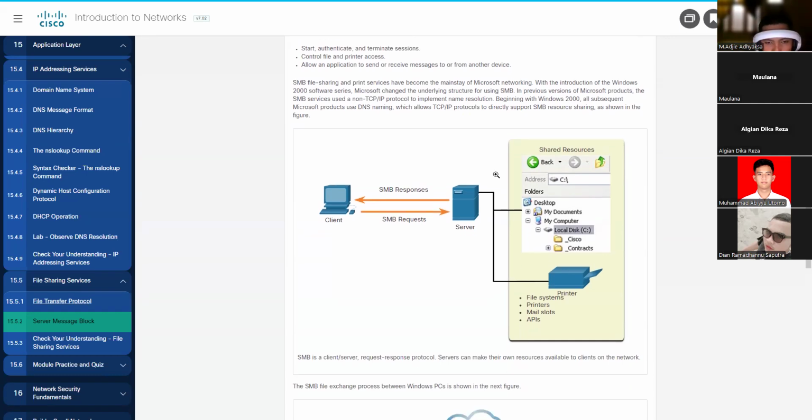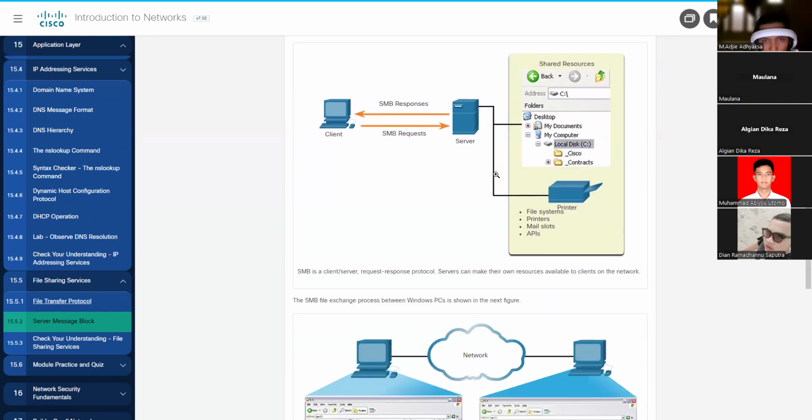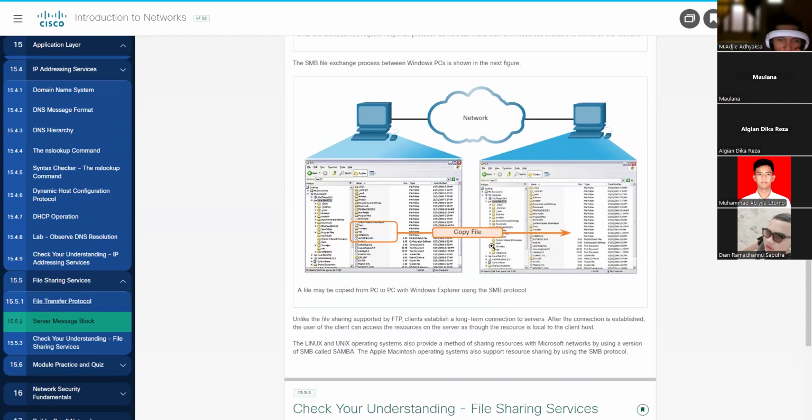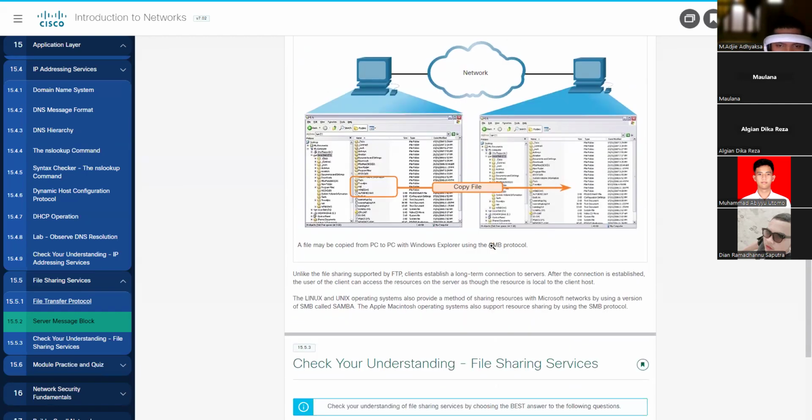So, this is the SMB file exchange process between Windows PCs, shown in the figure below. Unlike the file sharing supported by FTP, clients establish a long-term connection to servers. After the connection is established, the user of the client can access the resources on the server as if the resource were local to the client.